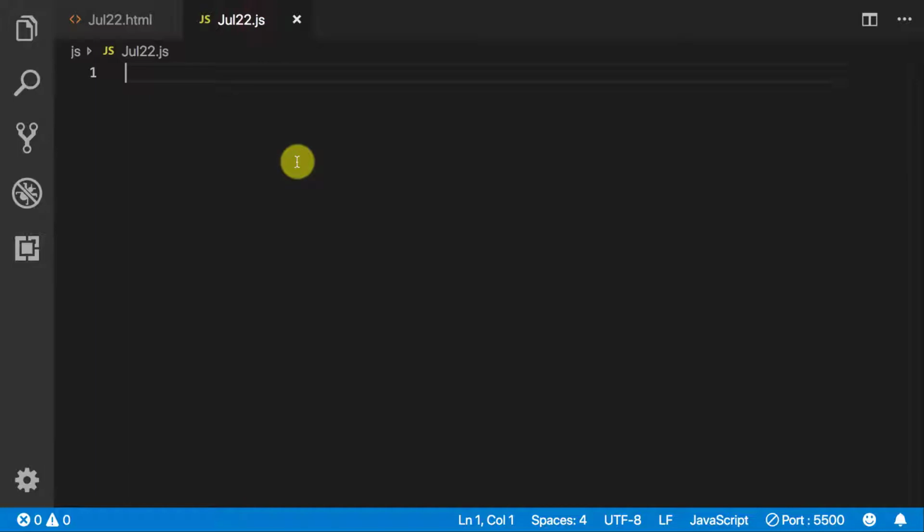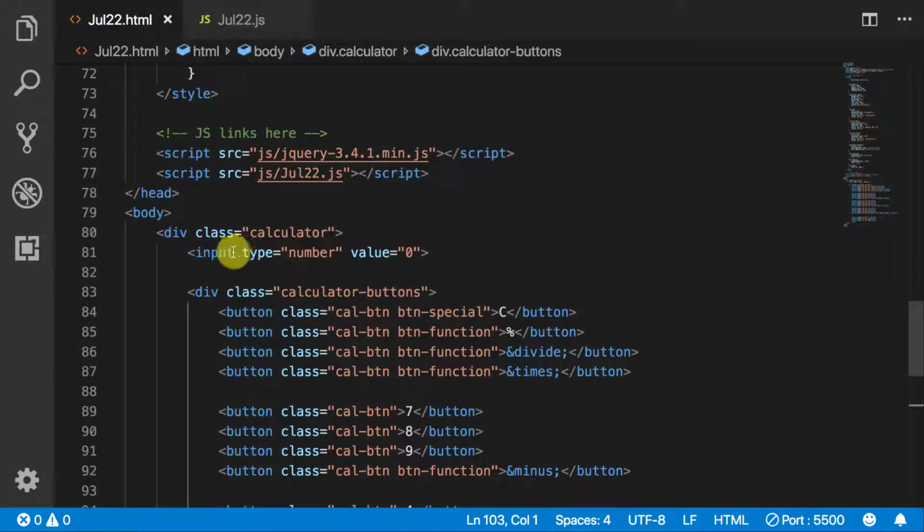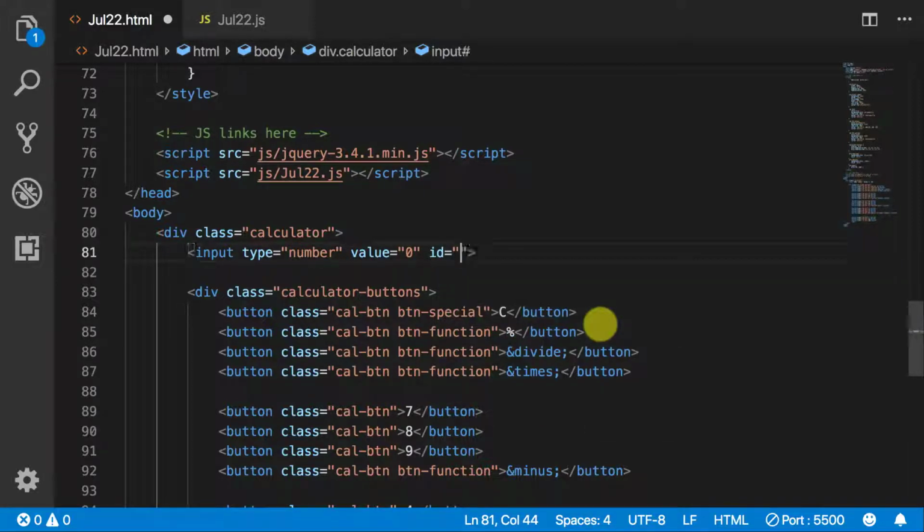Let's start. Create a new JavaScript file and link this file here. I am using jQuery. Download jQuery into the folder and link it, and create a new JavaScript file for our calculator. Let's add an ID for this number, ID screen.